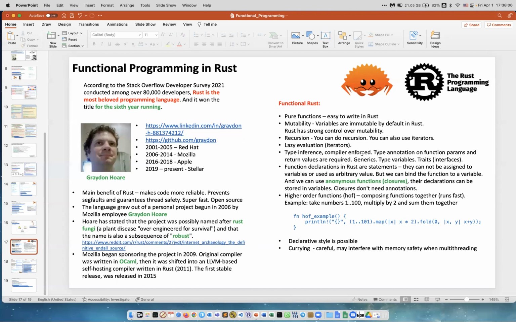Type inference, compiler enforced. Type annotations on function parameters and return values are required. Generics, type variables, traits, interfaces. So again, strong control over types.